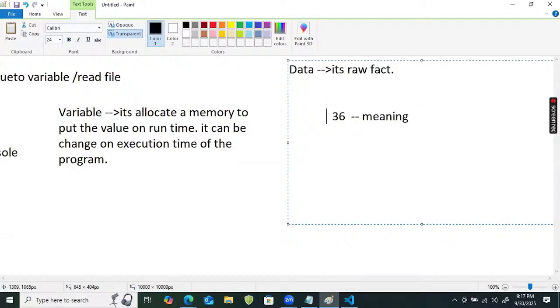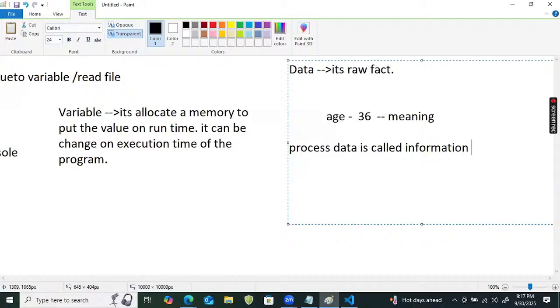But I put this information here now. Now I process this data. This is called processed data. So processed data is called information. You insert your debit card in the bank, and you are entering the data. At that time, the system is reading your card. At that time, that is just data.